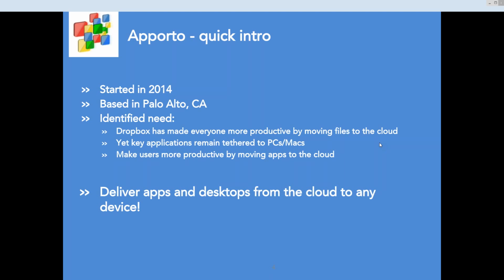And by way of introduction, what we do at Apporto is really, really simple. Back in 2014, when we looked at what companies like Dropbox and Box were able to do, they were able to make their users more productive by moving files to the cloud. But also they were able to do it in a unique way, in a very simple way to the user, in a simple way to the administrator. And this enabled everybody to use something like Dropbox. It became ubiquitous technology that everybody used.